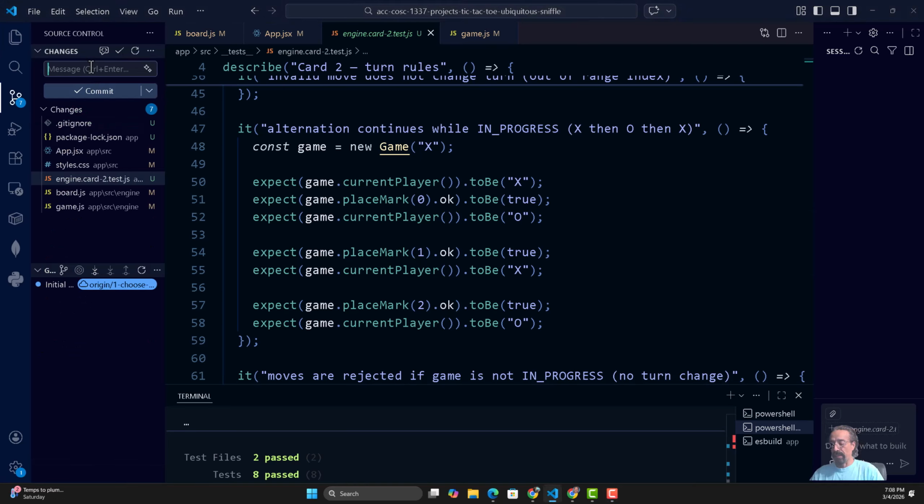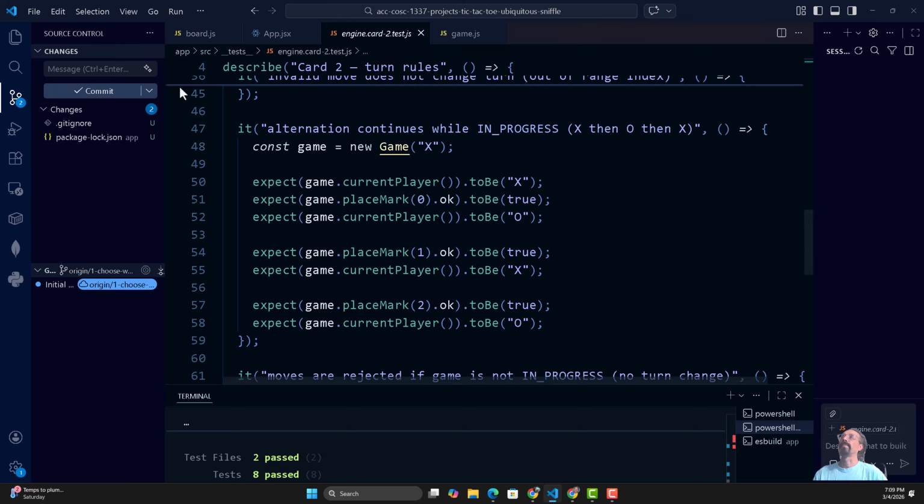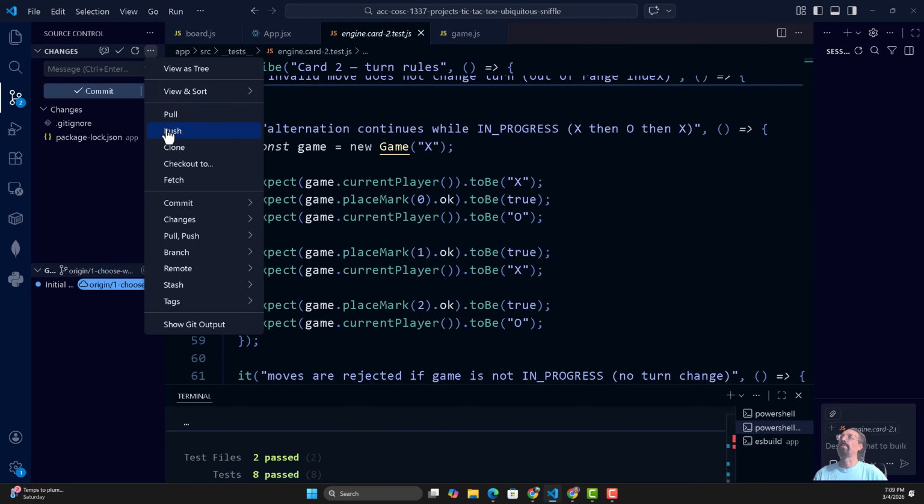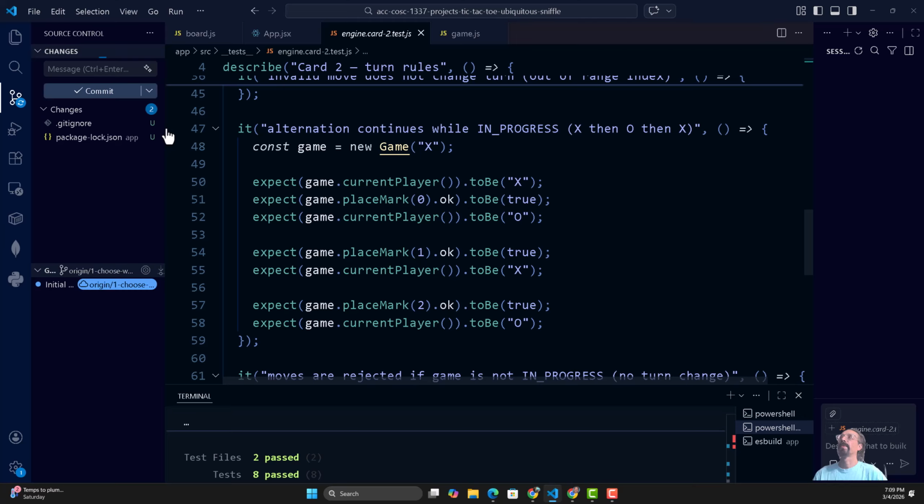Let's go ahead and commit our changes. For simplicity, I'll just put card 2 here. In a real world example, we would be more detailed. So we need this one. We need the style sheet. We need test cases. We need the board, and we need the game. And then we can go ahead and successfully commit this to GitHub. We do that. Let's go ahead and push our changes. And now they are in my remote repository.